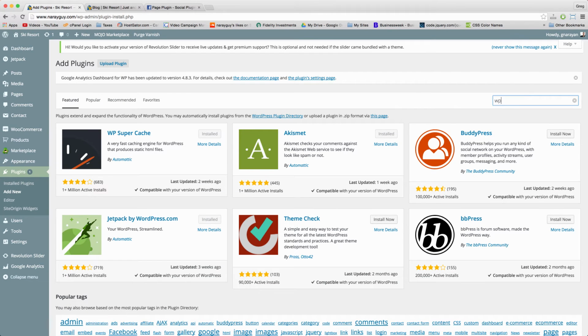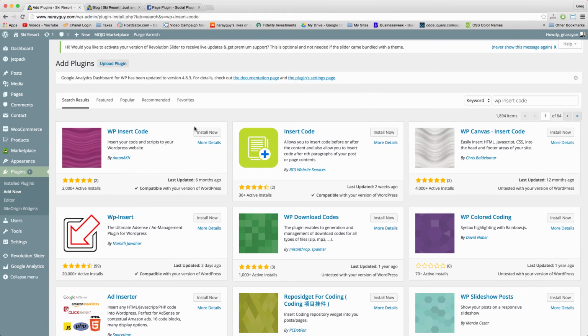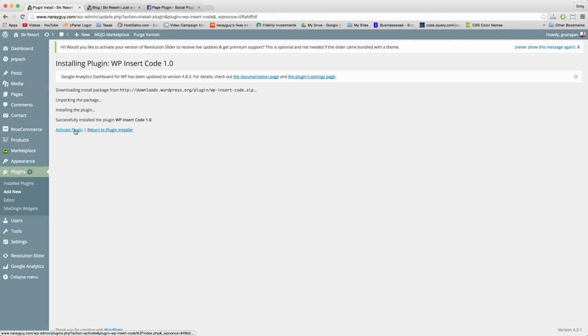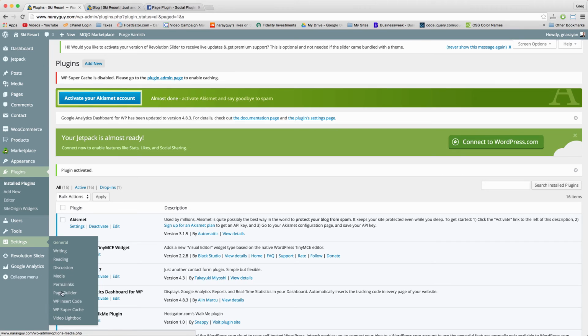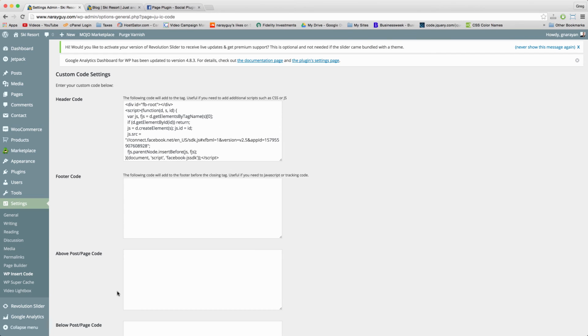and search for WP Insert Code. Install this plugin right here. Activate. Now when you hover on Settings, you'll have this new Insert Code option.